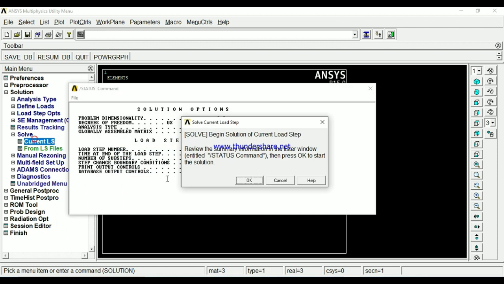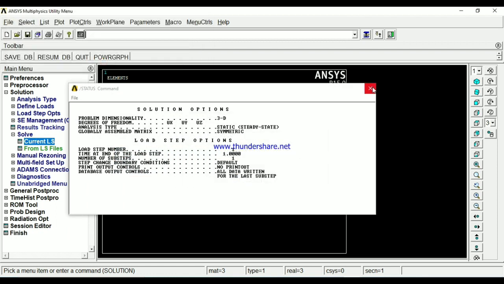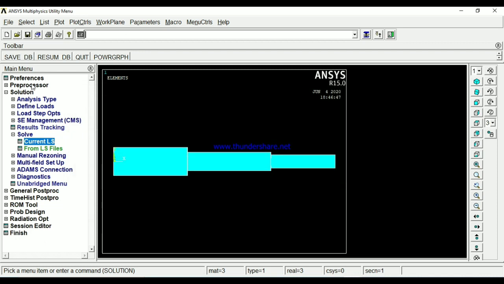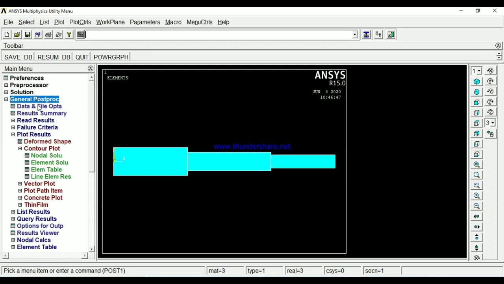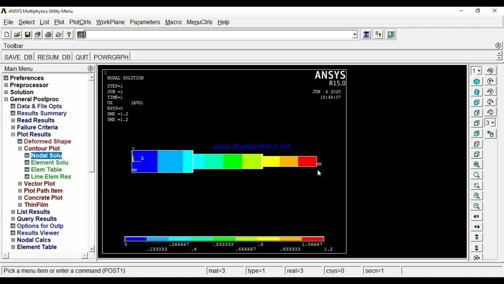Go to solve current LS. Then you'll get the solution for the changes made by me. Now you can check the solutions once again. Go to the post-processing, then go to contour plot or nodal solutions, list results, nodal solutions. Then see here, all of you observe, where is the maximum deformation here? Earlier it was 0 because it was completely fixed there.